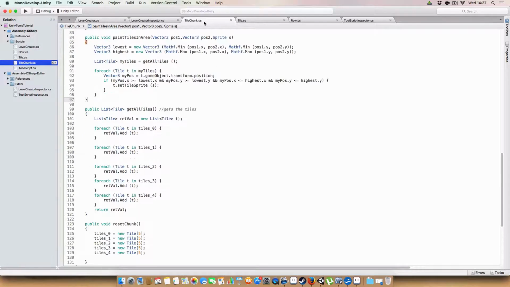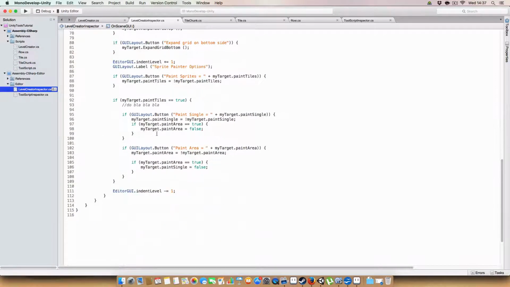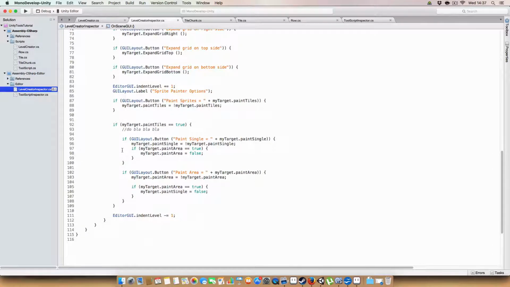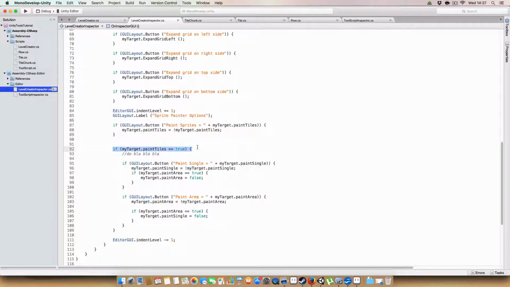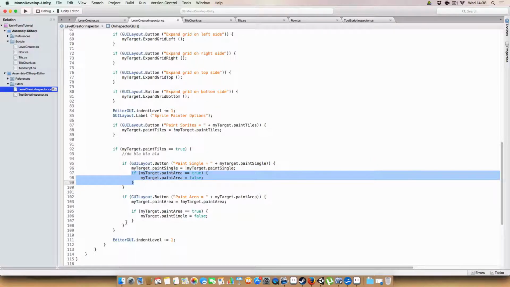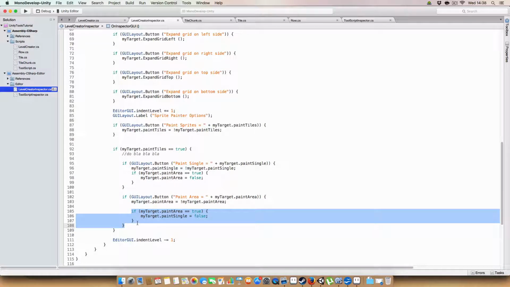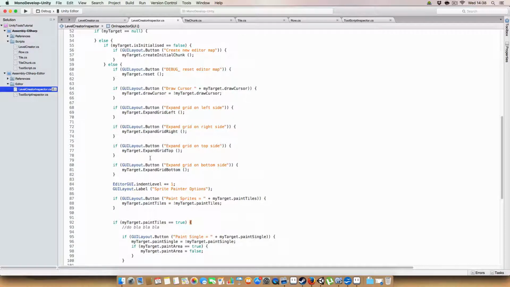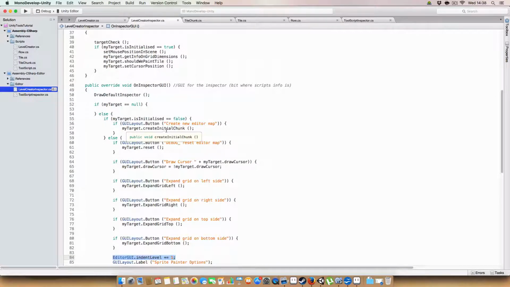There are a couple more things in this script. Basically, a couple of buttons. If we're painting tiles, we'll draw this. So paint single is just to switch the painting modes around, and it'll set the other one to false so we don't get any confusion. And we've got a label to say sprite painter options. I tried to use EditorGUI.indent, but I don't think it works in this. It might be for actual editor windows rather than custom inspectors, so I might have to look into that.